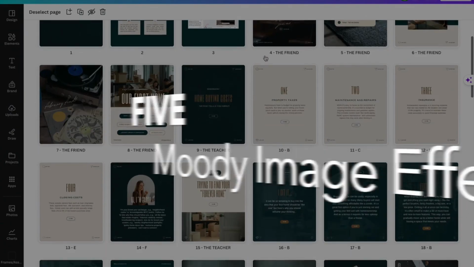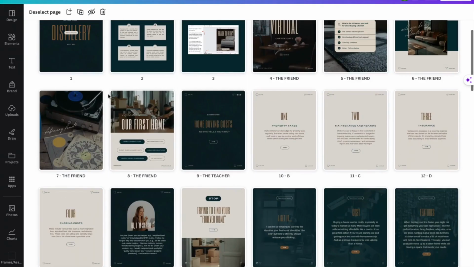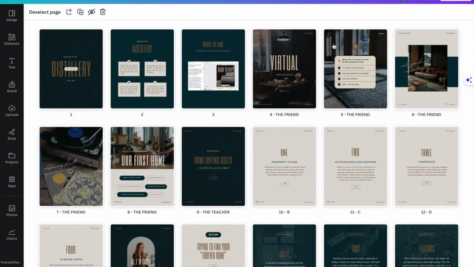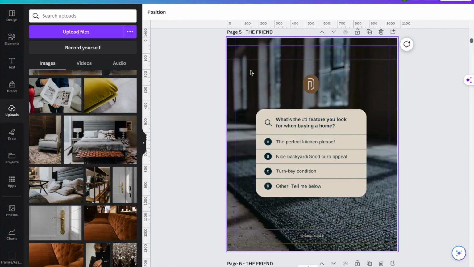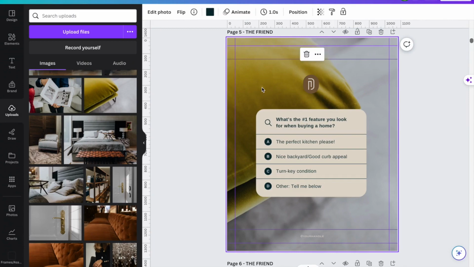And number 5 is our Moody Image hack. You'll notice that this entire collection has a moody look to it. In order to achieve that look, if you want to recreate that with your own photos, when you pop your own photos into these frames, they're going to lose that moody look. So let's say I wanted to use this photo here. You'll notice that Canva removes all of our adjustments that we've made to this particular post.